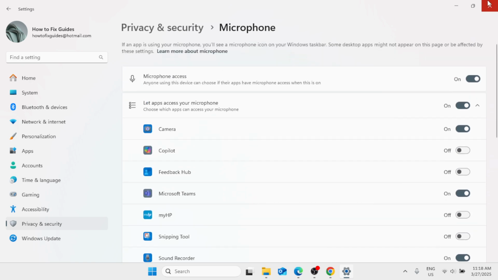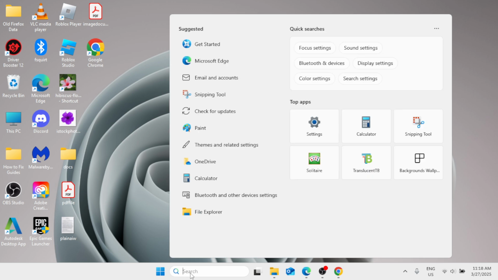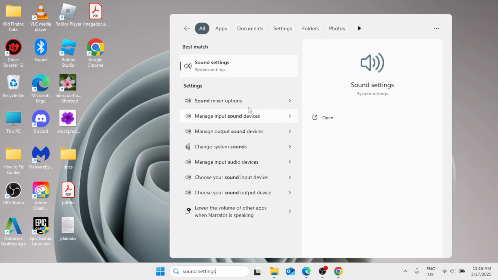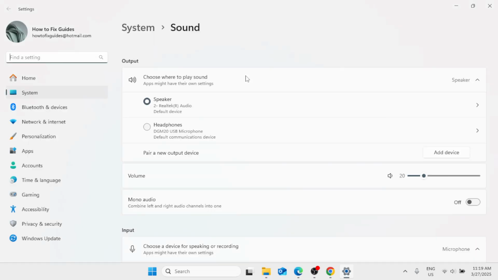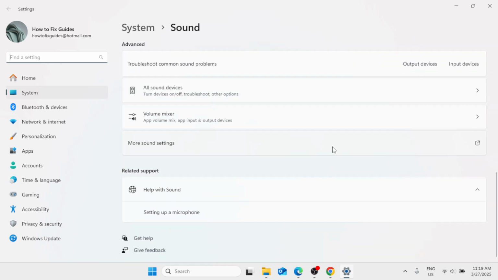Now once done, simply close out of here and then go to the Windows search bar and type sound settings. Click on sound settings under the best match. Now here you have to scroll down and find the more sound settings. Click on that.